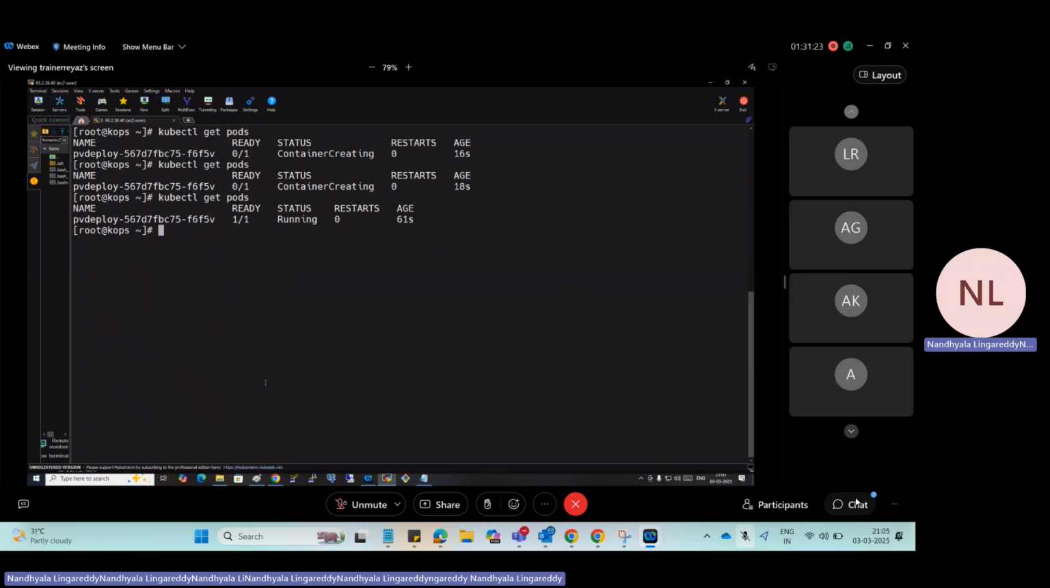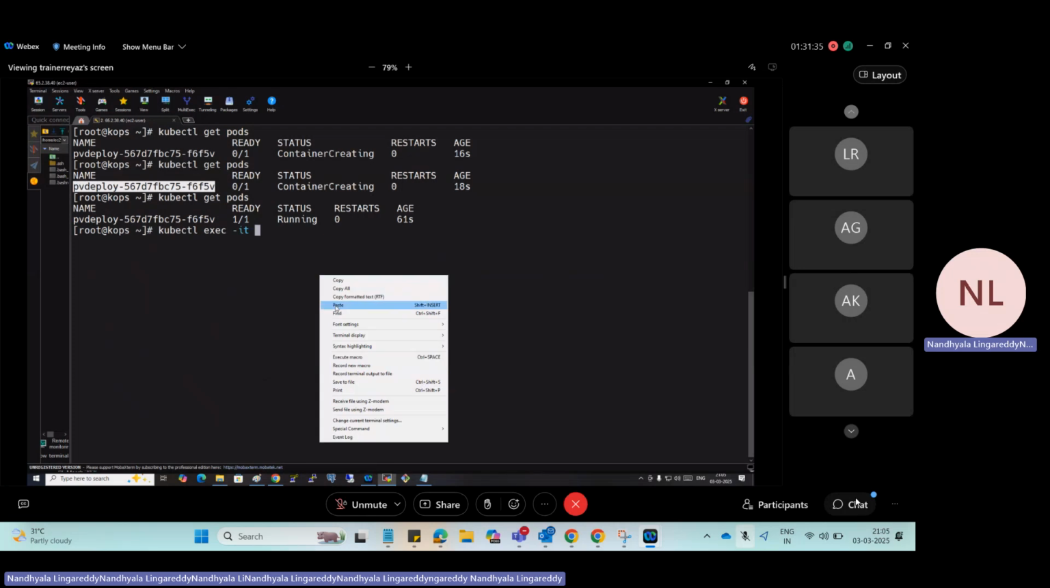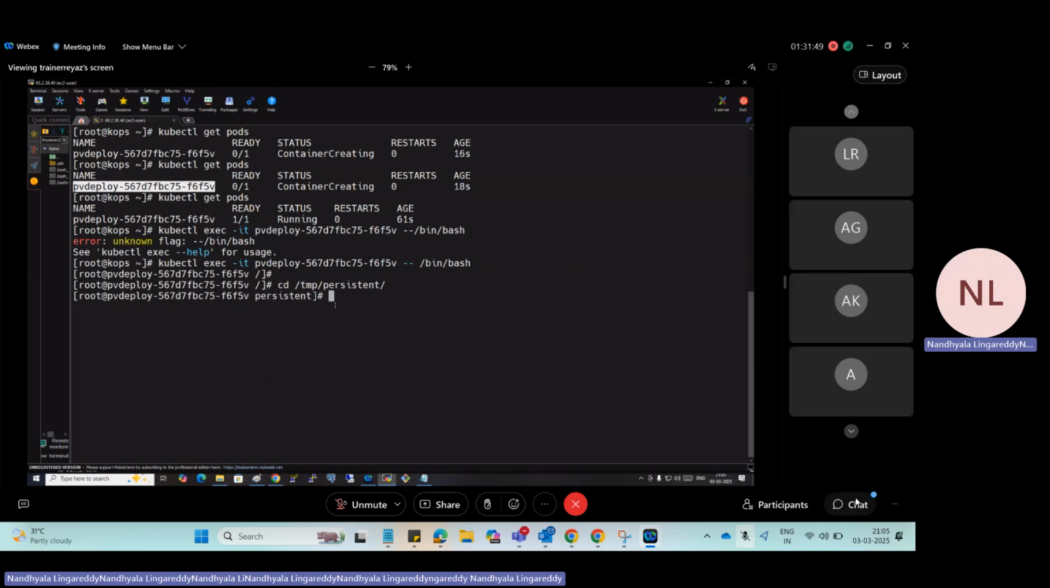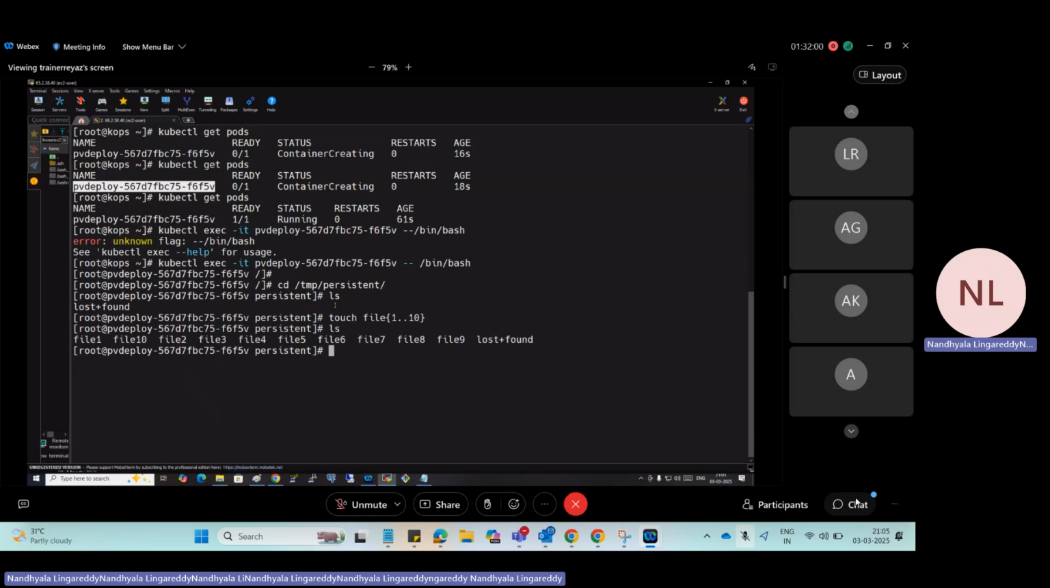Now it is running. Tell me the command to go inside it. kubectl exec -it /bin/bash. Okay, cd /temp/. See, I'm here. Now I create files with touch. How many files do I create? Touch file 1, 2. How many? 10 I'll create. How many files are there? 10 files are there or not?